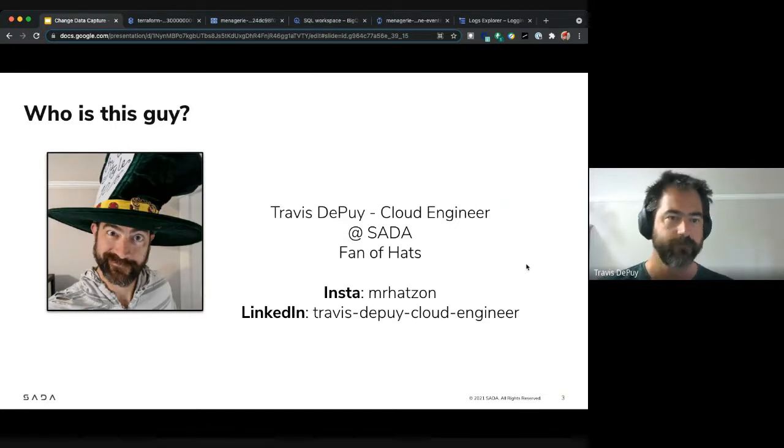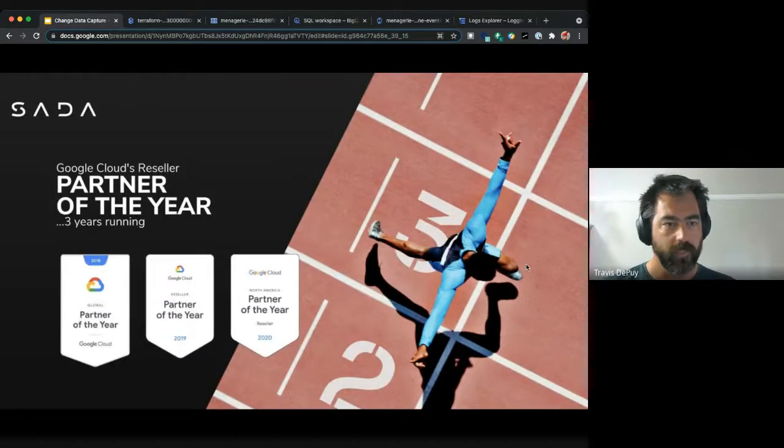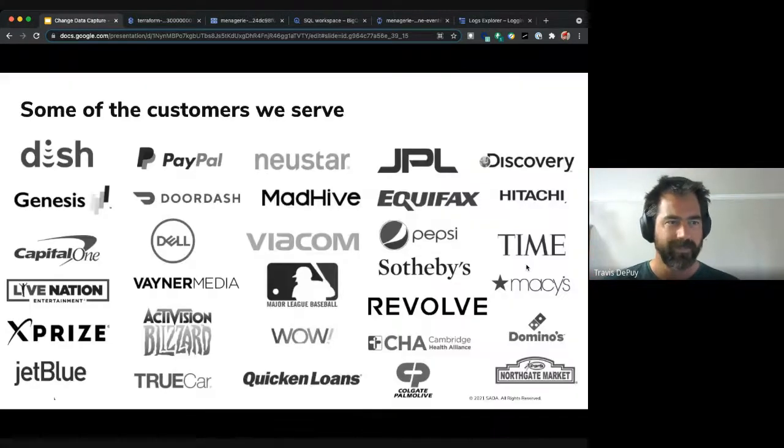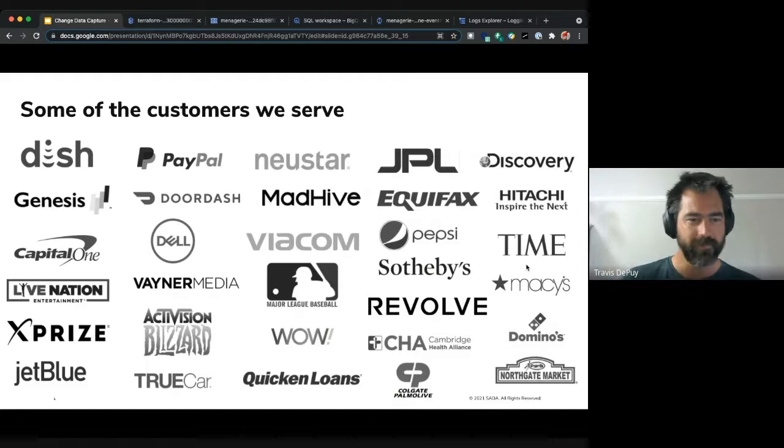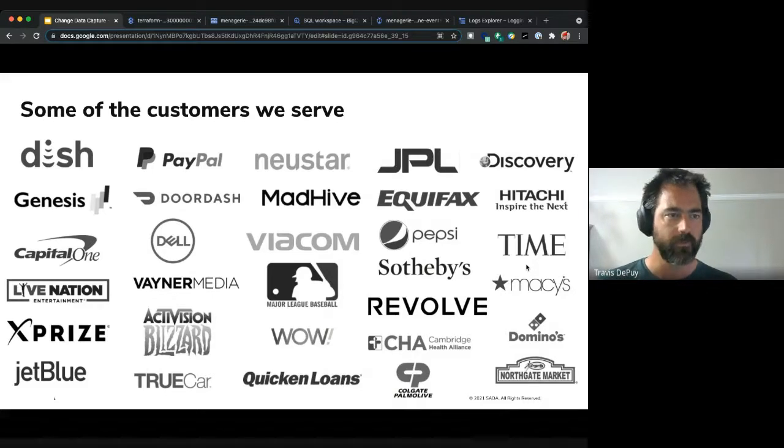But anyways, real quick about SADA, we are Google's cloud reseller partner of the year, 3 years running. We were global the last 2 years, but then they divided up, so we only got North America for 2020. So whatever. But we do work with a whole slice of different customers, all the way from enterprise to small business, and anything in between, and any kind of workloads, any kind of optimizations that need to happen. Happy to talk to you guys about that.